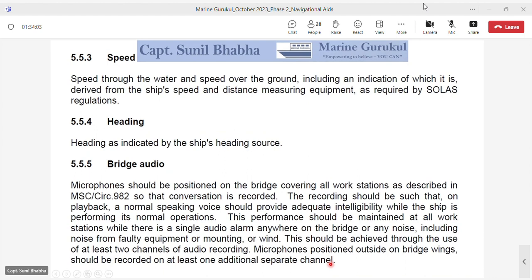Especially during bad weather, there are a lot of sounds which may interfere on the mics which are positioned on the bridge wings. They are exposed to the wind, exposed to the weather. So for this purpose, there is a separate channel for the bridge wing mics. What do we mean by separate channel? We mean that if you want, at the time of playback, you could switch off the bridge wing microphones so that they do not interfere with you trying to listen to the conversation which is happening inside the bridge. So that is the meaning of a separate channel.